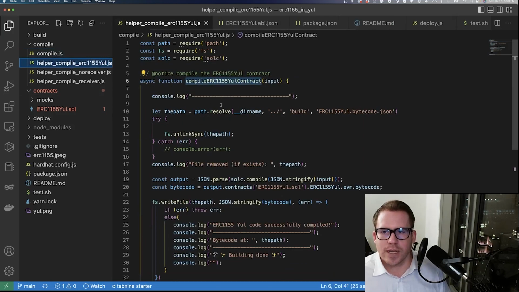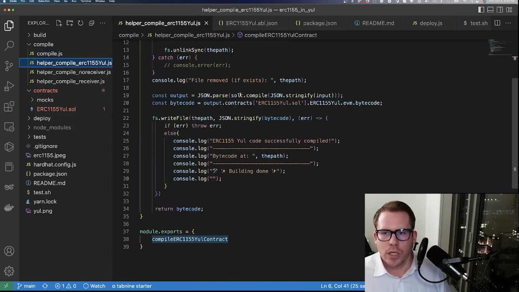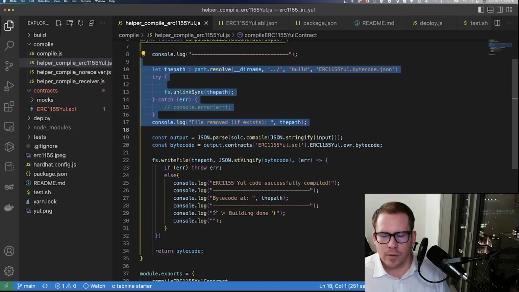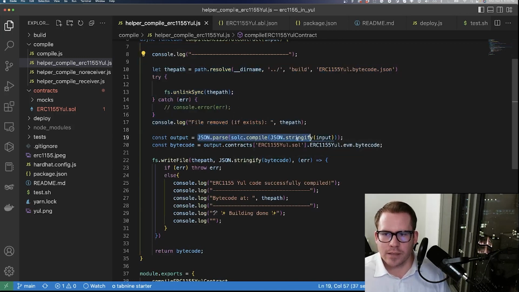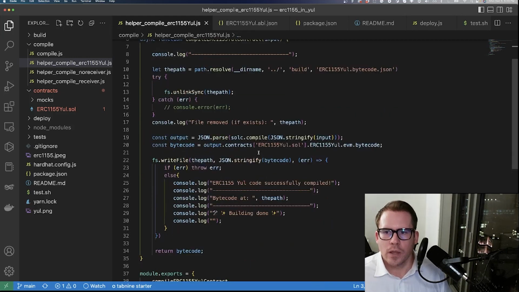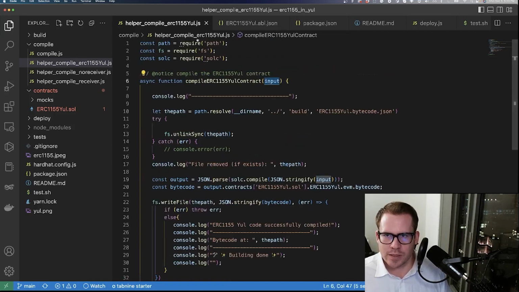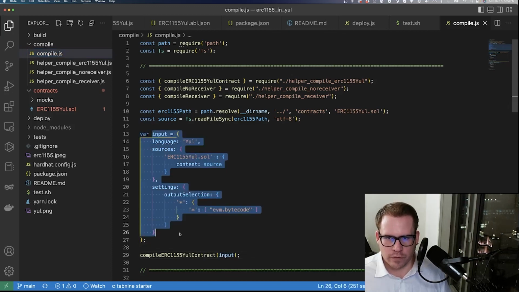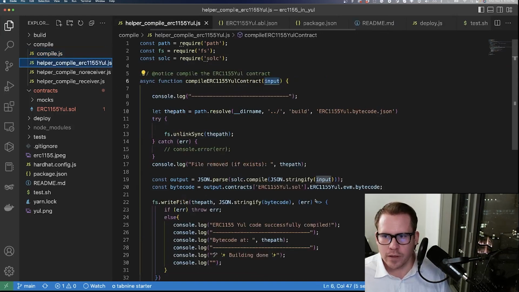Okay, now what does the actual compiler itself do? Well, here we just make sure that any existing compiled files are deleted. And this is the meat of it. We call solc, which we imported here. So we've installed solc, and then we just call .compile against a stringified version of the input. The input comes in as a parameter. This is the one that came in right here. As you can see, it's JSON right now, but it gets stringified. And then that's it. The output will be the bytecode.